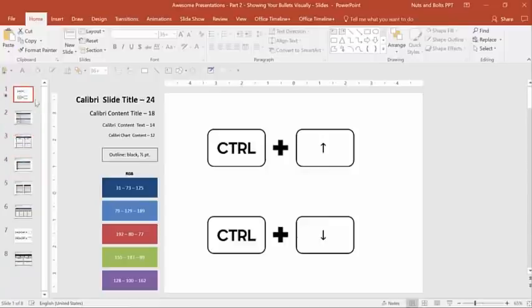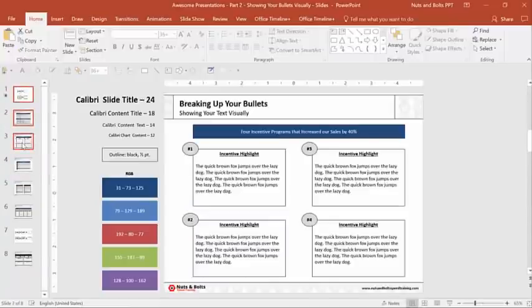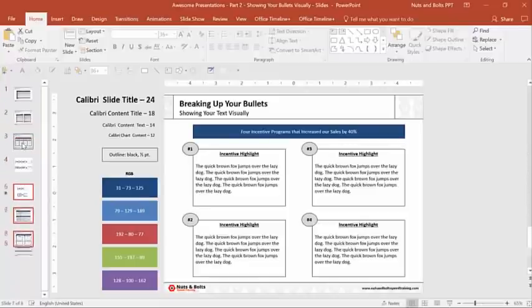And the cool thing is you can hold in the Control or Shift key, you can select multiple slides, Control plus down arrow, and you can see that they're gonna move as a section within my presentation.